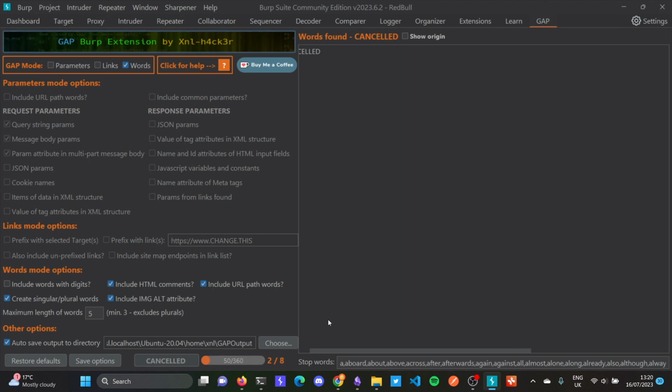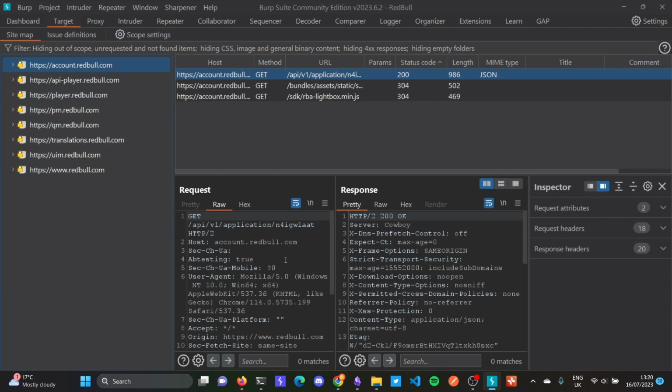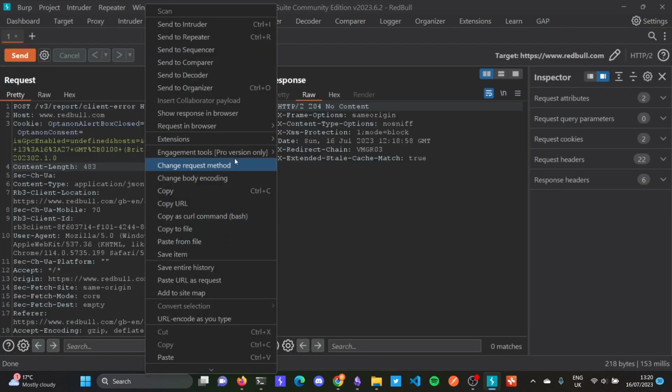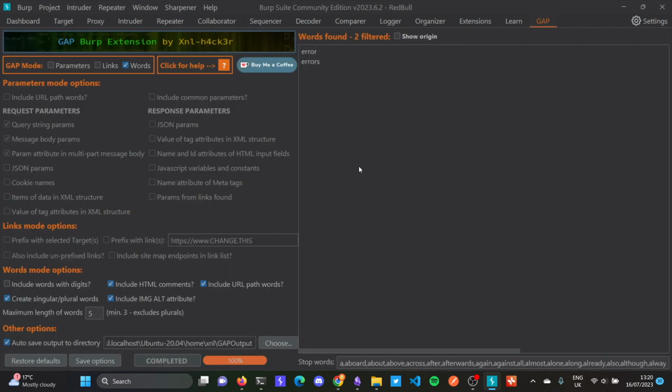Also, be aware that you can run GAP from any context. So, you know, if I wanted to go to Repeater, I can call GAP for that, just that one request, for example. Also to let you know, there's a big update coming to GAP quite soon, hopefully next month. So that's something to look out for.